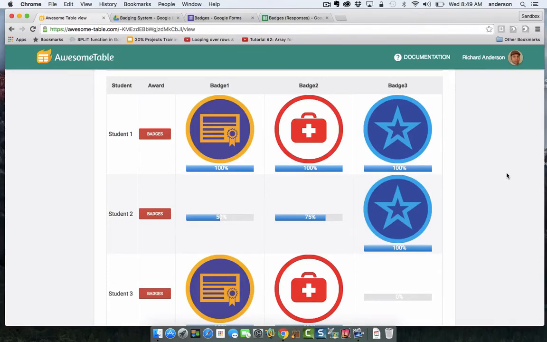As promised, I have worked out a tutorial on creating a badging system for awesome tables where you can award badges to your students for achievements that you decide. So I've decided to lay this out in several parts just so it makes a lot more sense, because there are a lot of small steps that need to be configured. So we're going to kind of take it slow to make sure everything is covered and go from there.